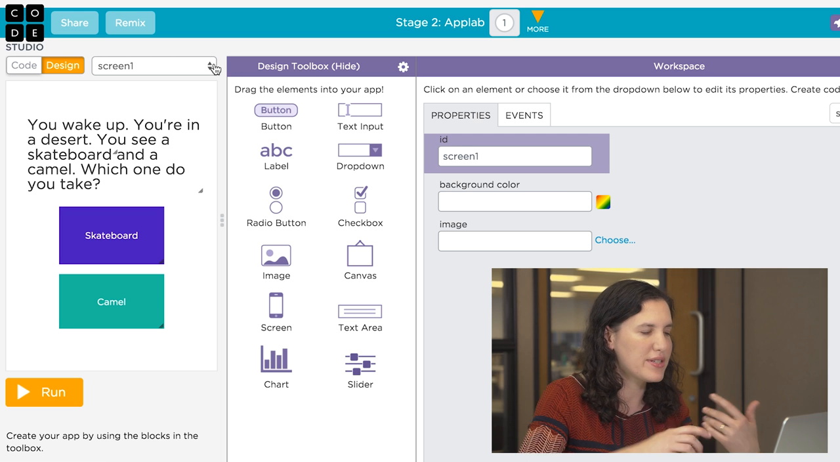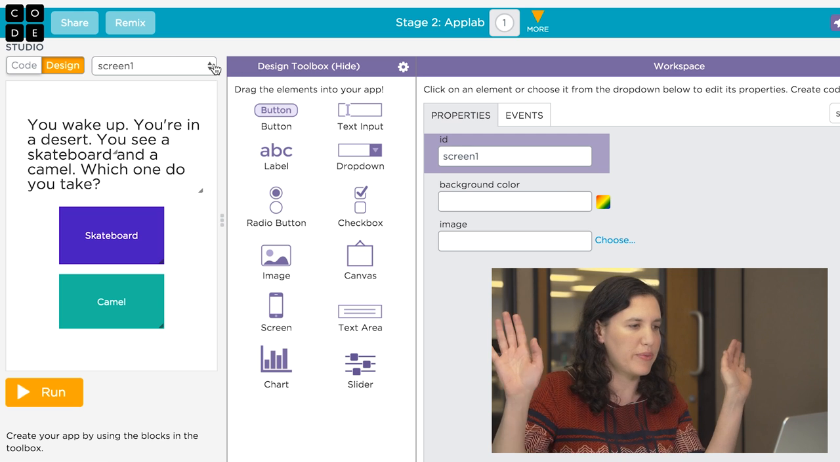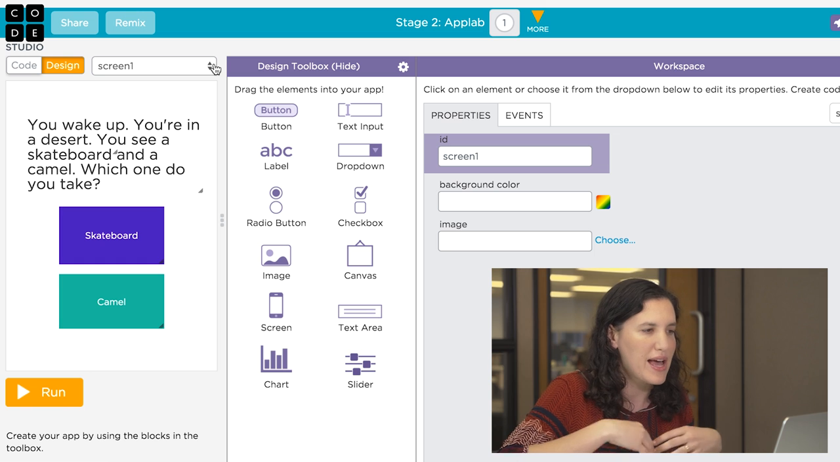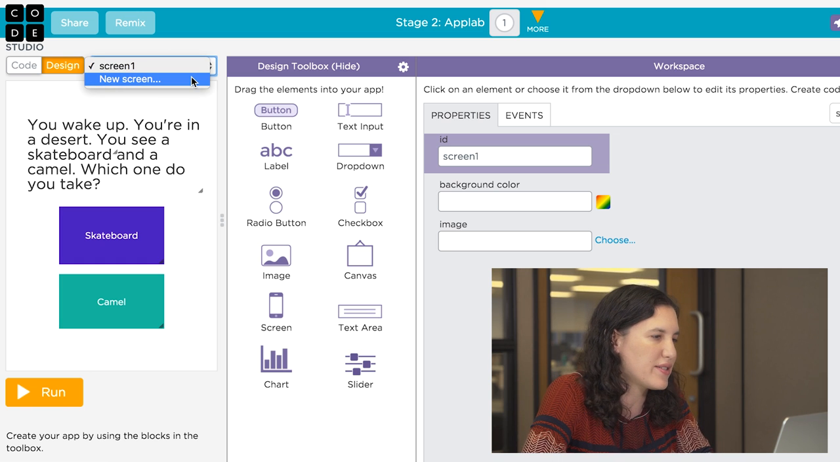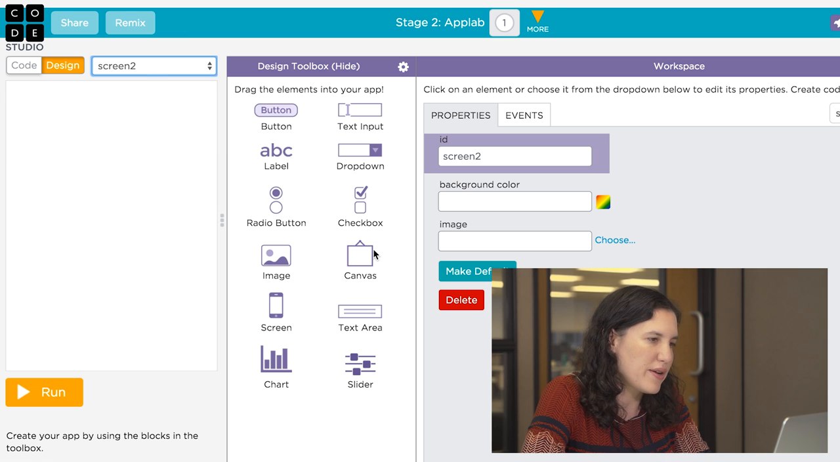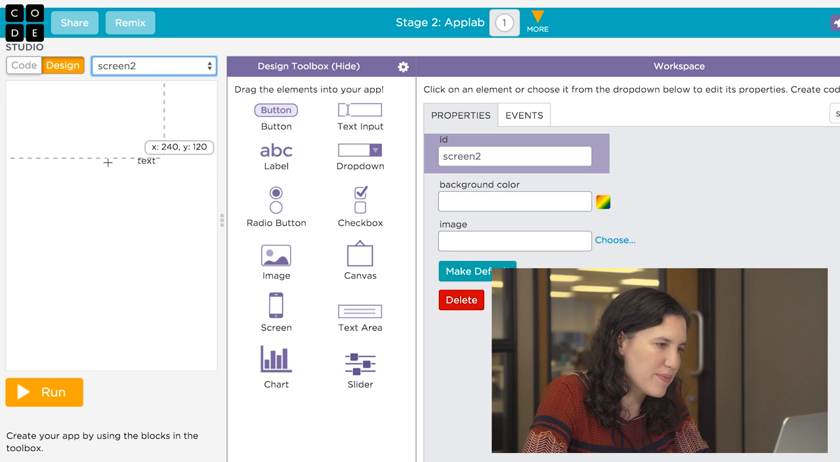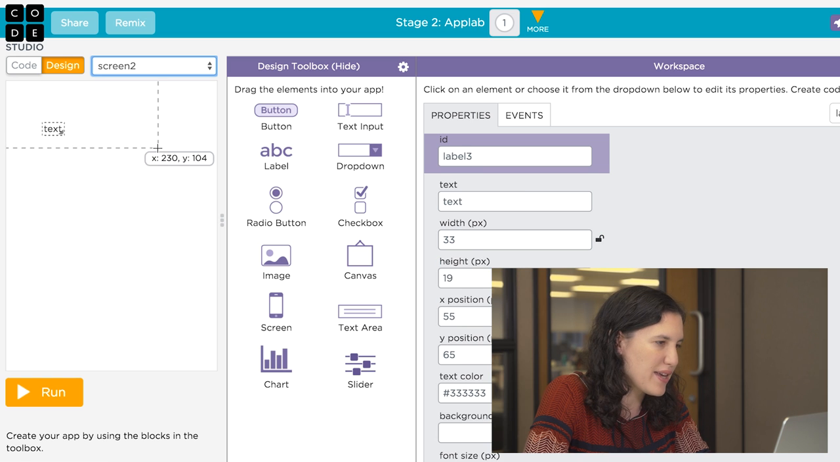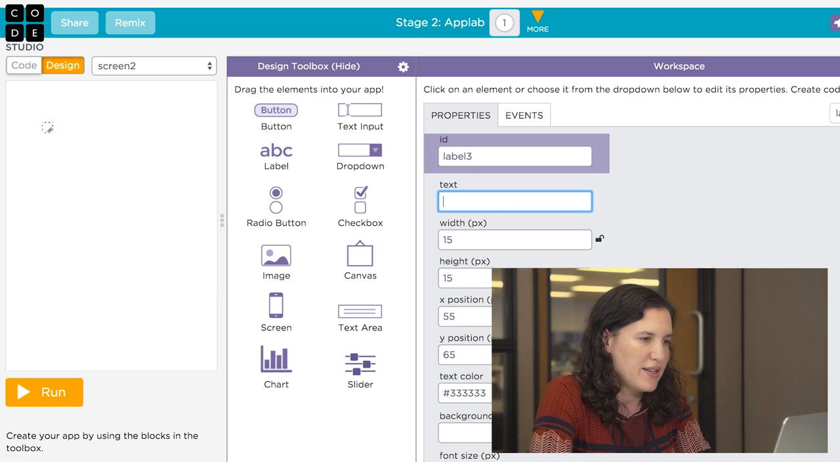Now, I'm going to go design the next screen. Before I write any code, before I make it go anywhere or do anything, I'm just going to go ahead and design the next screen that's going to happen. So let's go to new screen, and let's make this, no button, don't want a button. We're going to use some more text. We'll make this one our camel screen.